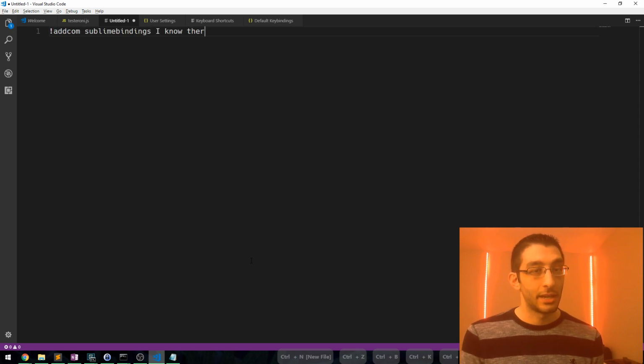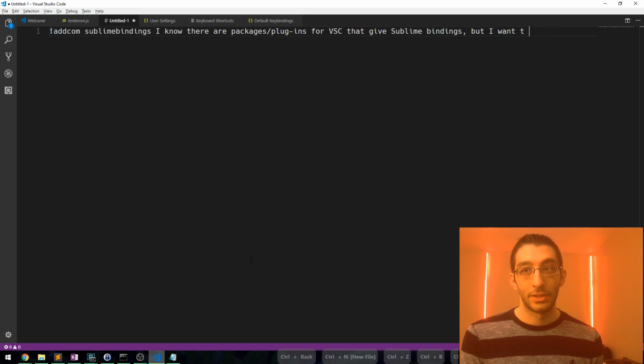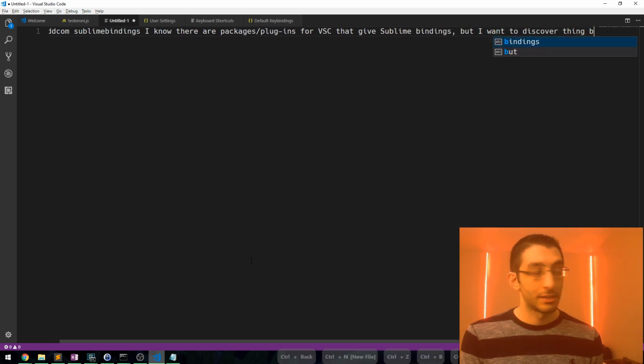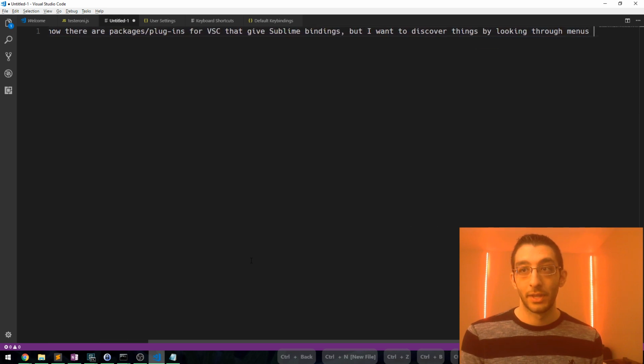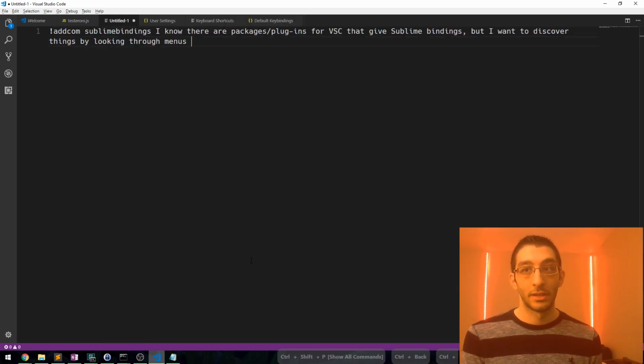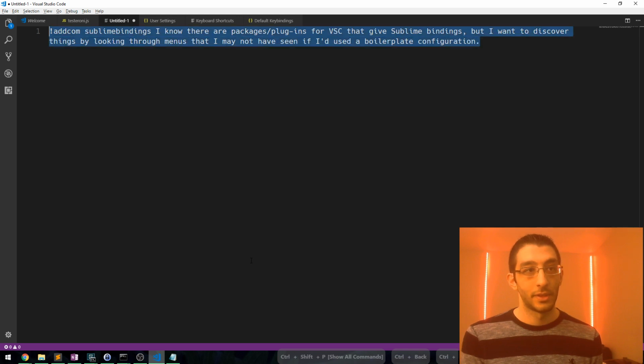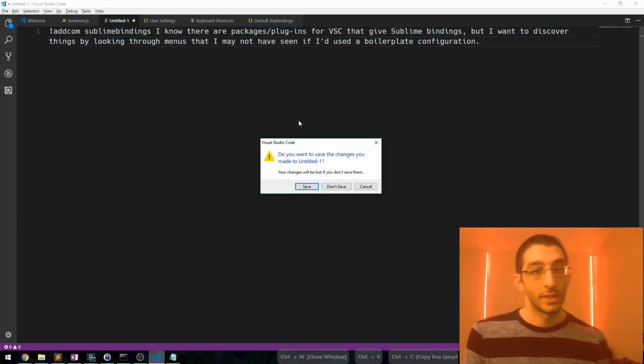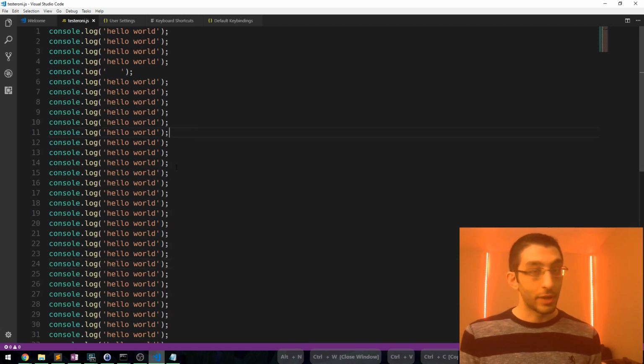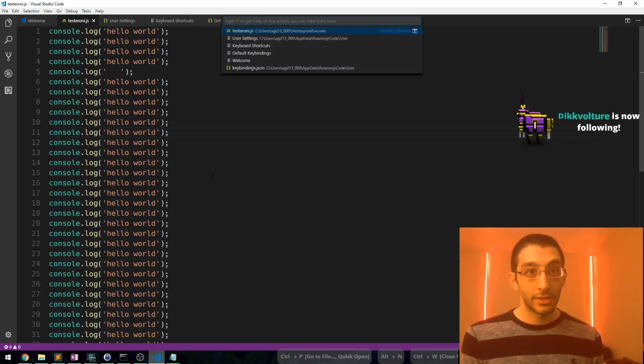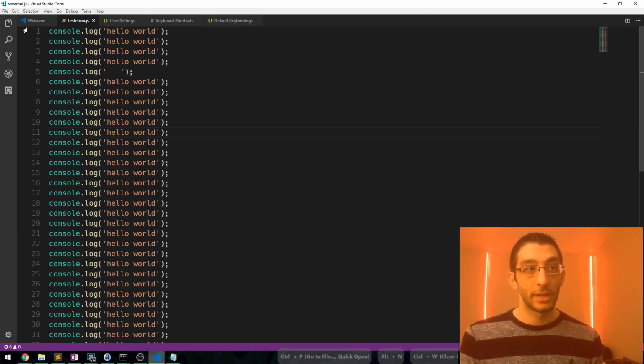Sublime bindings. I know there are packages or plugins for VSC that give Sublime bindings, but I want to discover things by looking through menus. Word wrap, yeah. I have seen if I've used a boilerplate configuration. Okay, so let's take a look. Yeah, Control P is a quick file changer. I need to figure out how to get this to just go between Botland files.